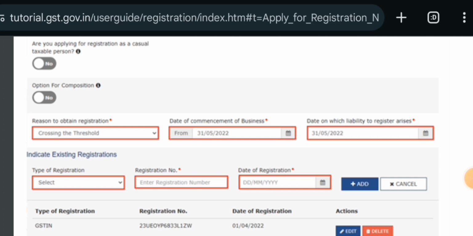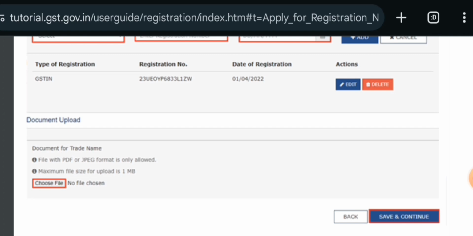So I hope all these parts are clear to you now. Let's move ahead. Okay, lastly, you have to upload any document for trade name. Like it could be any other existing registration on your business name, like MSME certificate or any other certificate specifying the trade name of your business. So you can upload that document and click on save and continue.